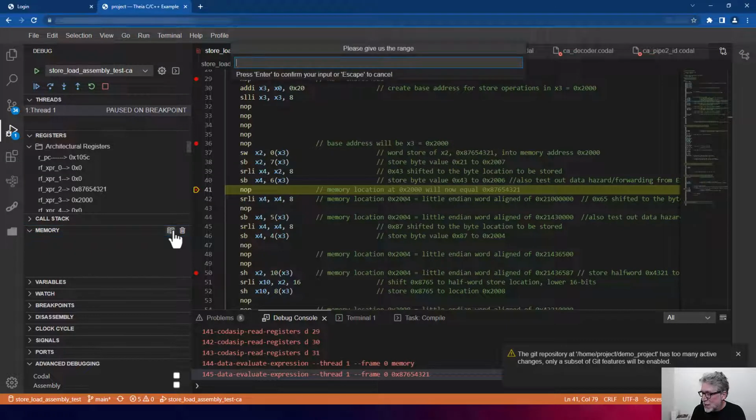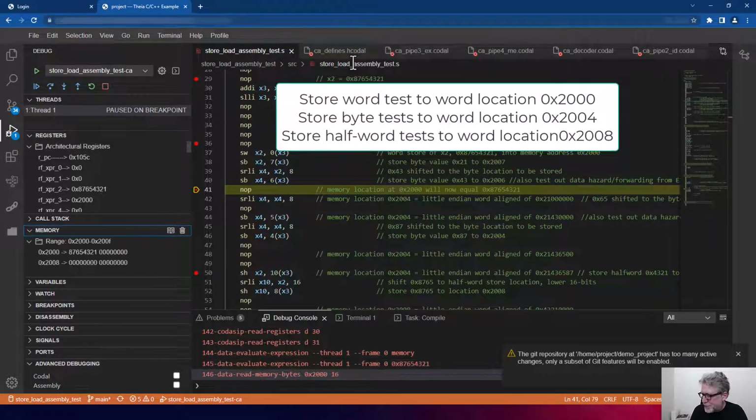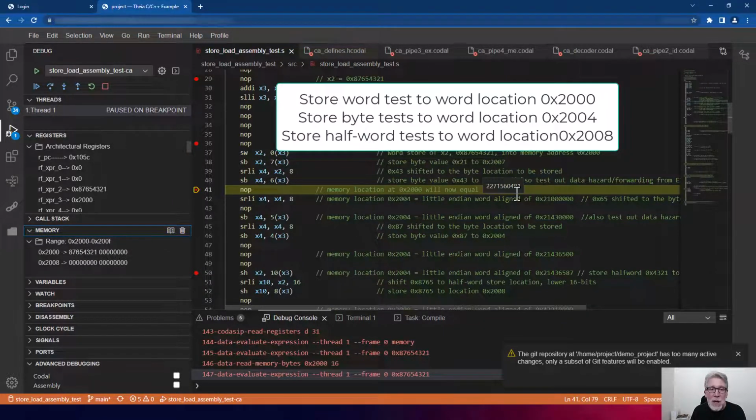I'm going to select my range. For this checkpoint, all you need to do is a range of 2000 hex to 2000F. And you can see that my very first location here is 2000, which is matching the memory or my expected value. Now, there are additional checkpoints further down.